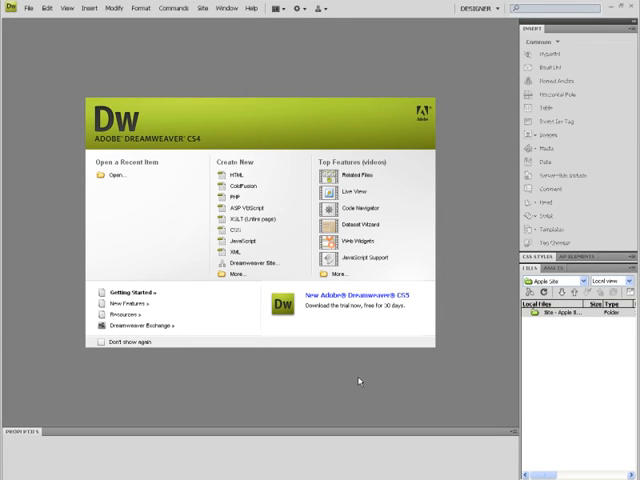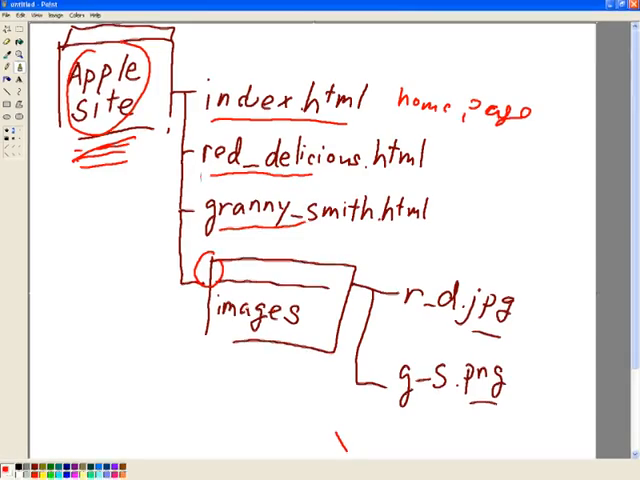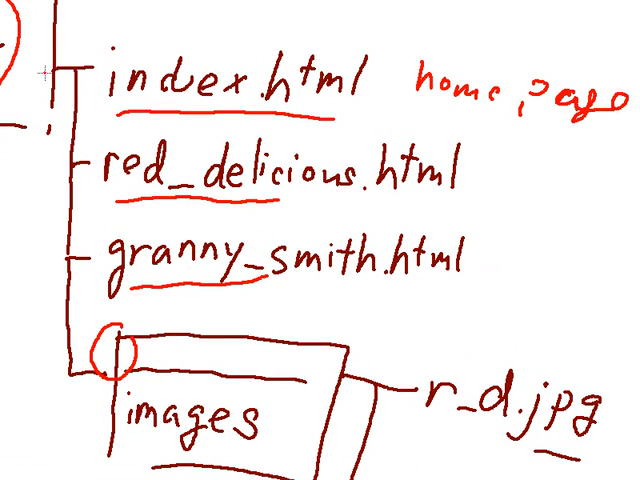So the next thing we're going to do once you define the website is creating a subfolder. Remember, we have the main folder, and this is the root. And then under that, we have a subfolder called images. And that's where we're going to put all these image files.